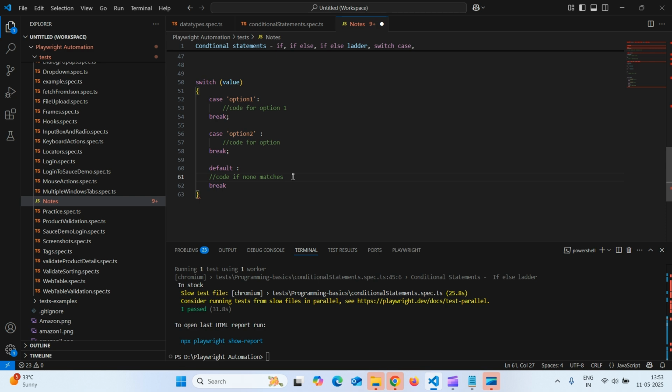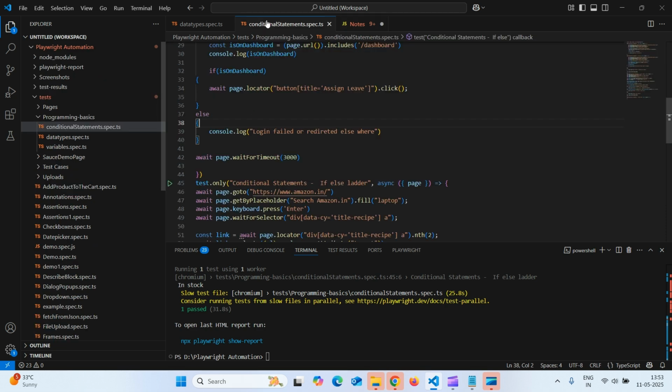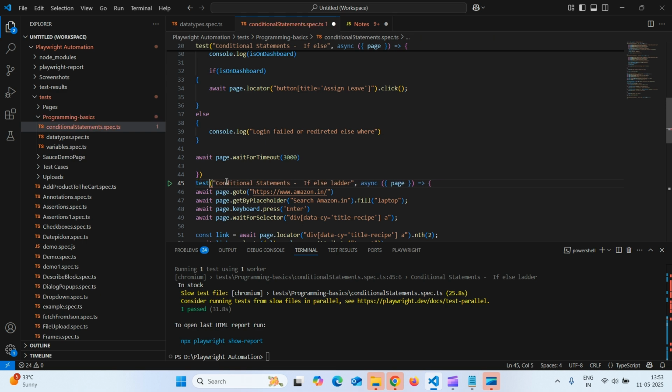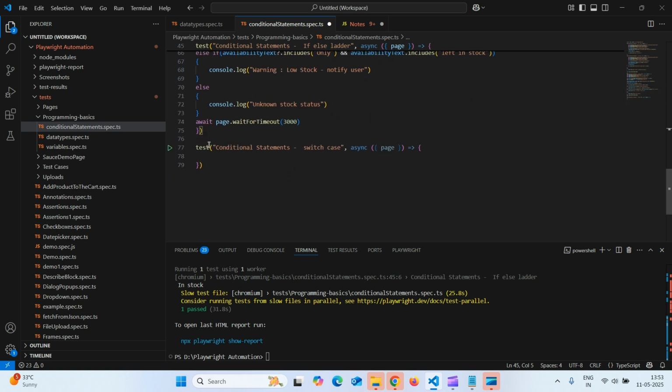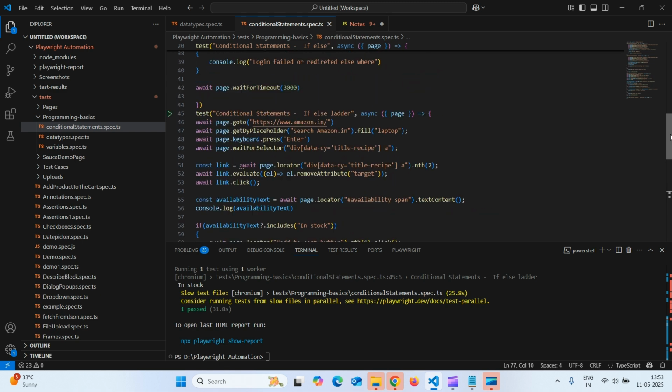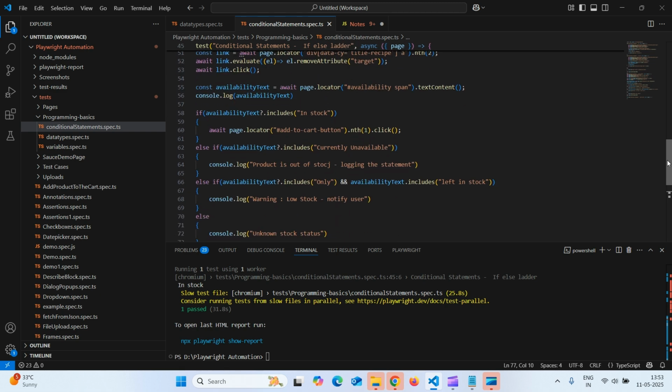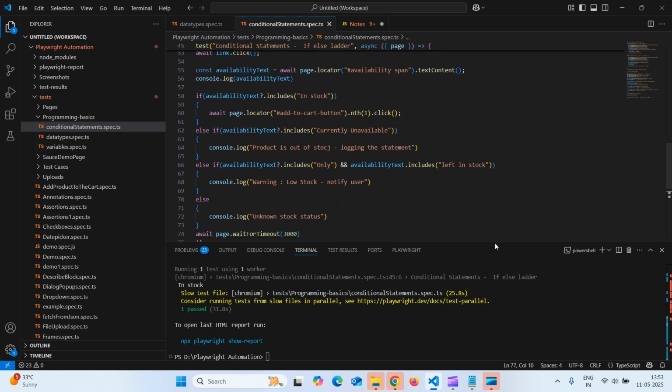Now we'll remove it from this block, and we will use it for the last one only. Just remember this switch case is a cleaner alternative to if else. So we will take the same Amazon example, and we will convert this to switch case.